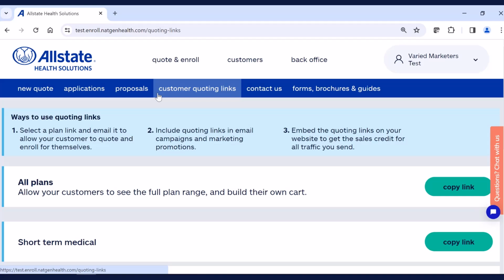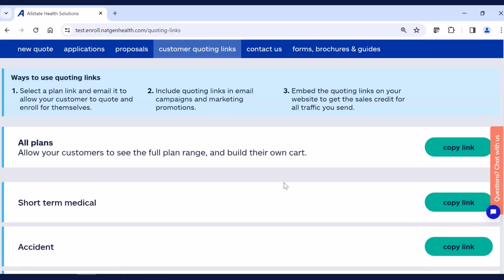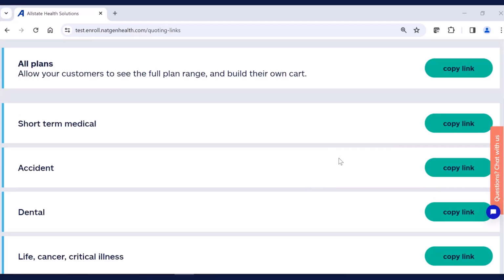The preferred link to use would be this All Plans link to enable your customer to receive all access to our full library of products. If a specific link is utilized, that is all your customer will be able to quote or enroll in as far as products. Embed these on an email signature, use them on social media, or send them in marketing blasts to help generate more business.